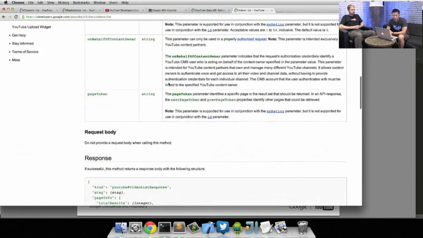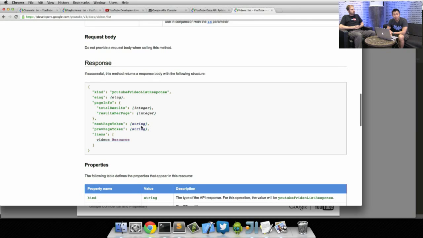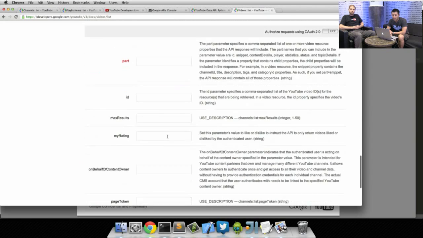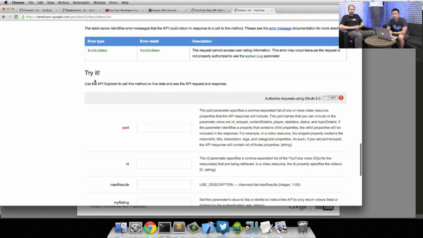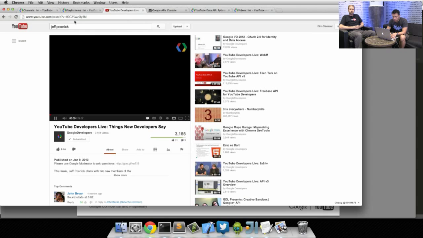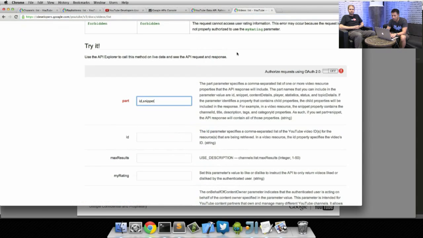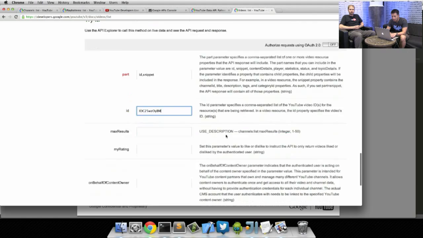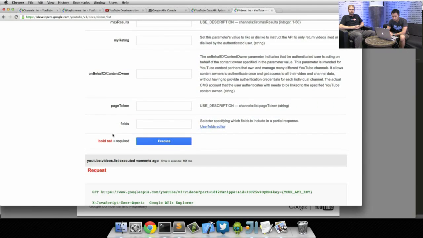We have the methods, we have the parts, we have what the response might look like, and at the bottom we have the API Explorer, and this allows us to test our API without writing any code. So let's go ahead and make a quick API call now. Let's see, ID, snippet. Now I'm going to pull a video. This is one of my first shows I did for YouTube. I'm going to plug this in here into ID, and I'm going to hit execute.